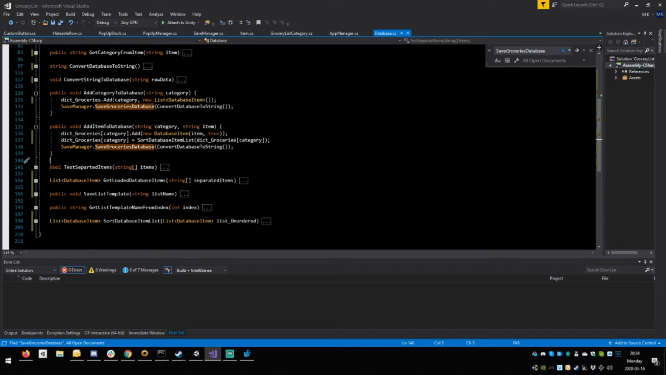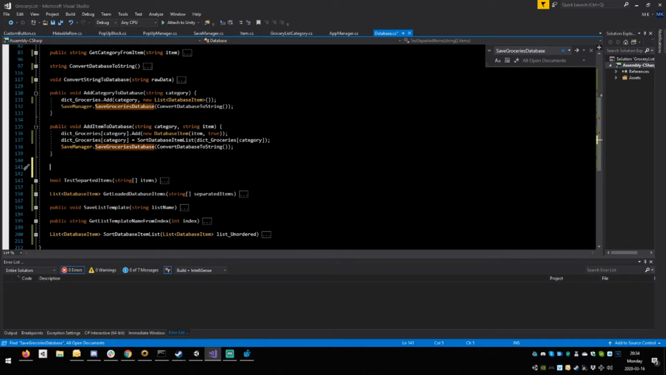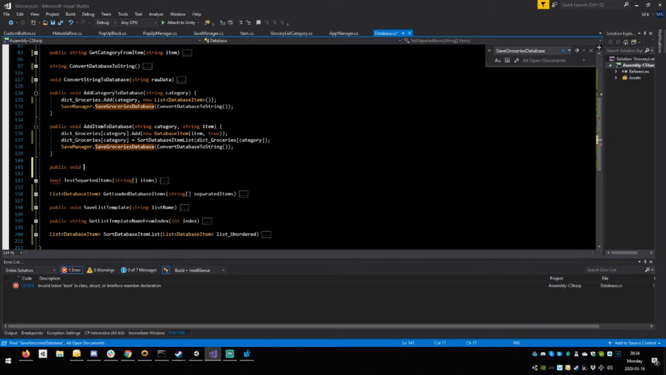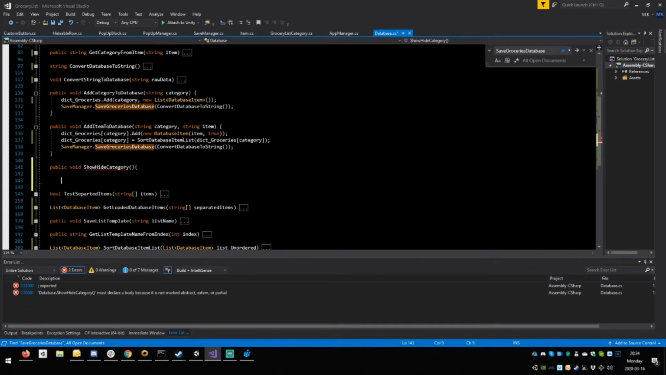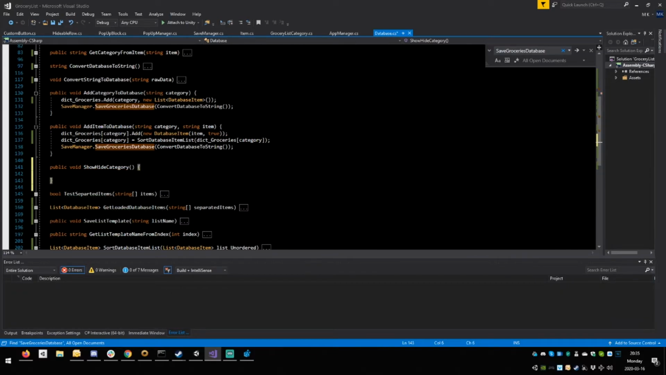We need another public void here. Public void show hide category. Open round, and you're going to need a string category, and comma bool visible. Save.